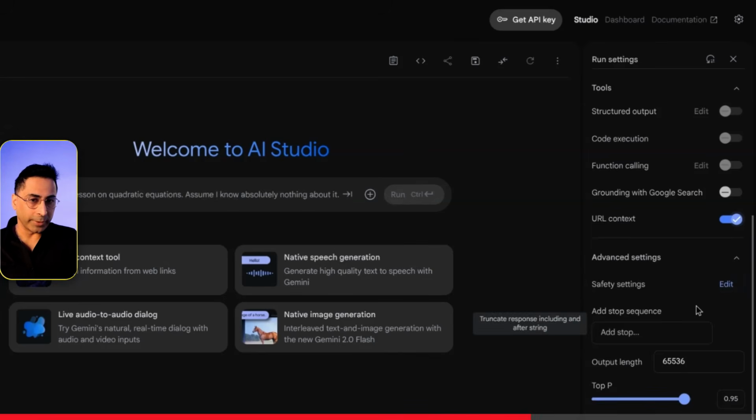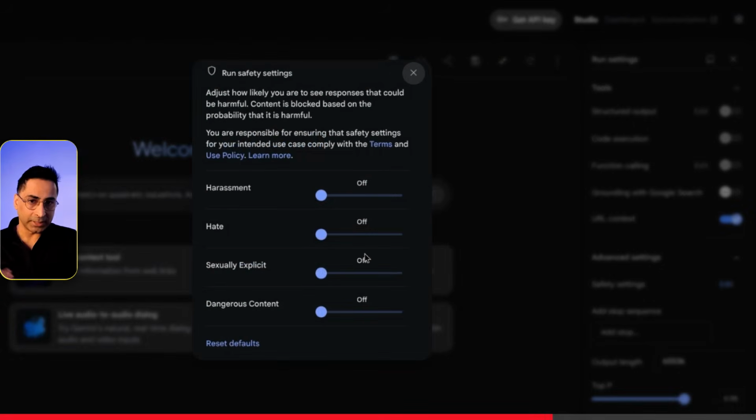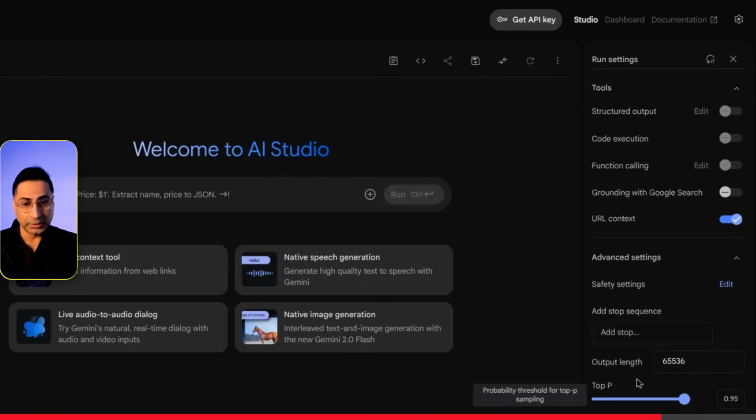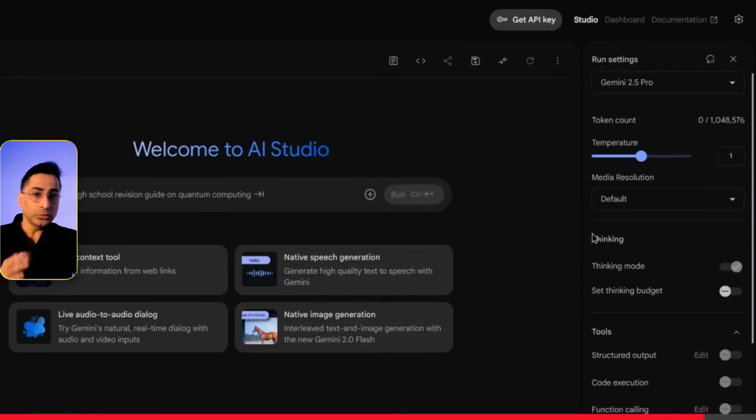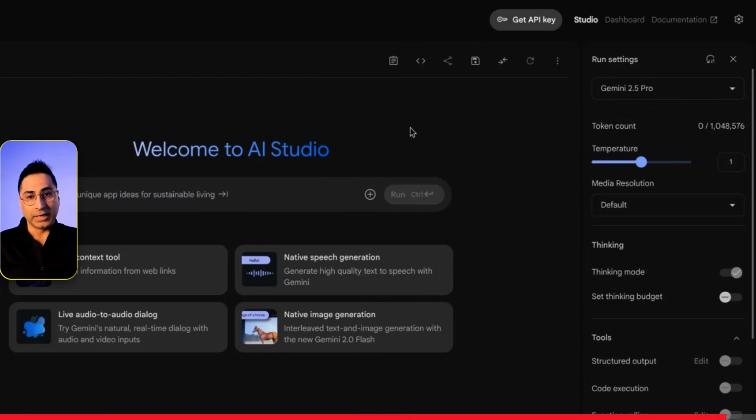And then there are some advanced settings. For example, there's safety settings. You can set the filters, explicit filters, so that responses will automatically block any of these kinds of output. And then you can also adjust the output length and certain other parameters as well. So those are all the interesting settings that are available for you.